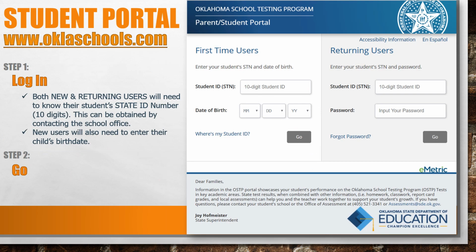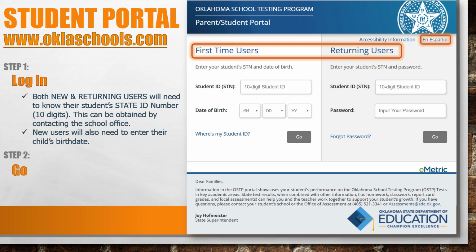To enter the student portal, both new and returning users will need to know their student's state ID number, which is a 10-digit number. This can be obtained by contacting the school office. New users will also need to enter their child's birth date. Then click Go. This website is also available in Spanish.